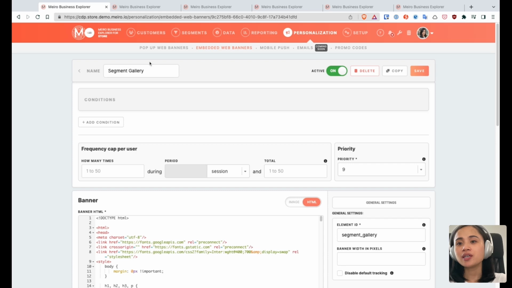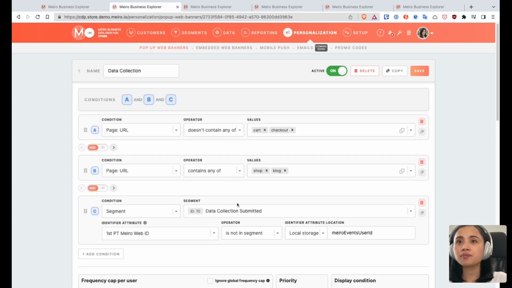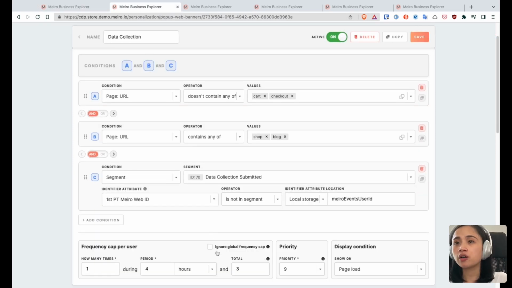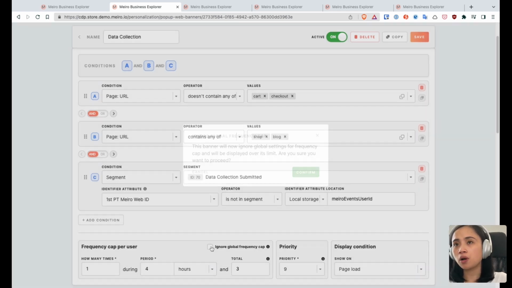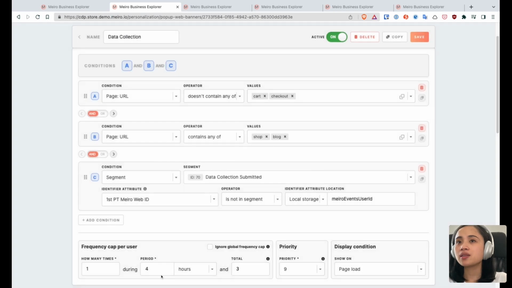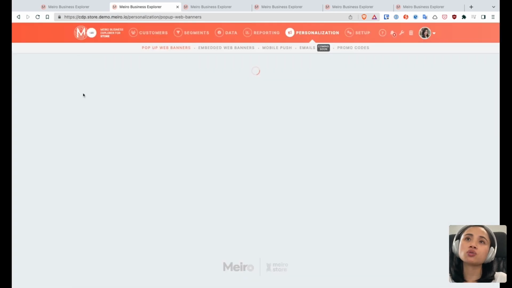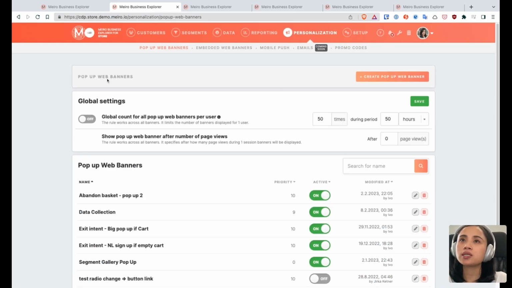Feature number two is for the pop-up banner. You now have the option of checking "ignore global frequency cap". Checking this box would ensure that this banner is not subjected to the global frequency cap, which is typically set up here where all the banners are. This is a great feature if you have certain business critical messages that should be shown in front of the customer regardless of how many other banners they have already been shown.